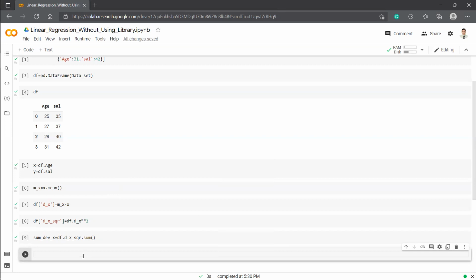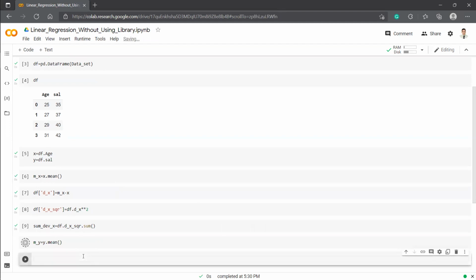Now we have the sum of square, and next we have to find out, also we forgot to find out the mean of y value. So for that purpose we can say mean of y is equal to y dot mean function. So by this way we can find out the mean of y value. So the mean is ready with us.